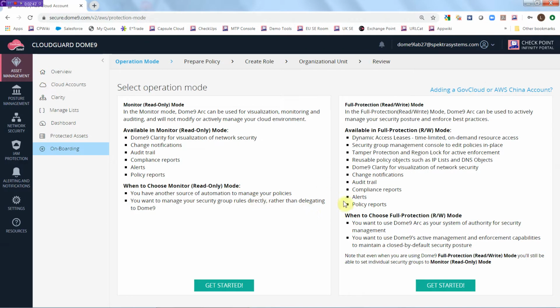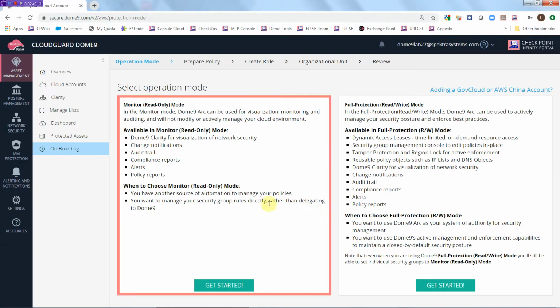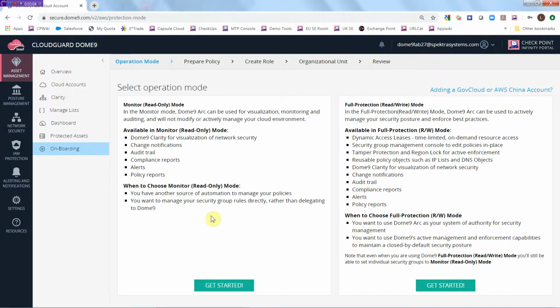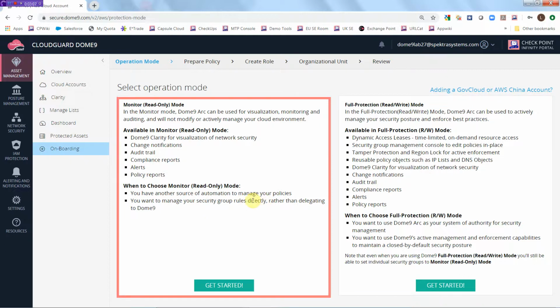There are two operation modes. One is essentially read-only, the other one is read-write. In the full read-write mode, Dome9 can be used to actively manage your security posture, so that I can do things that require write access back to the assets in public cloud. But for the purposes of this demo video, I'm just going to show you how you can configure an account in read-only mode, which will give me the ability to do things like run compliance reports, get alerts, and that kind of thing, without needing to have any write access back to my public cloud platform.